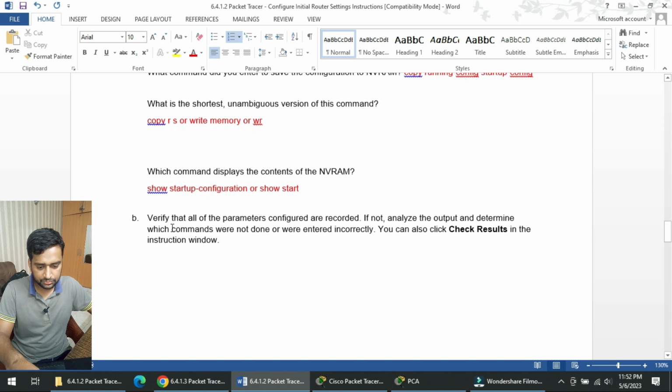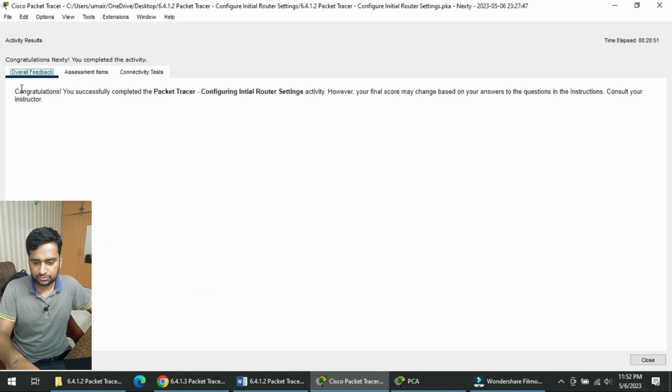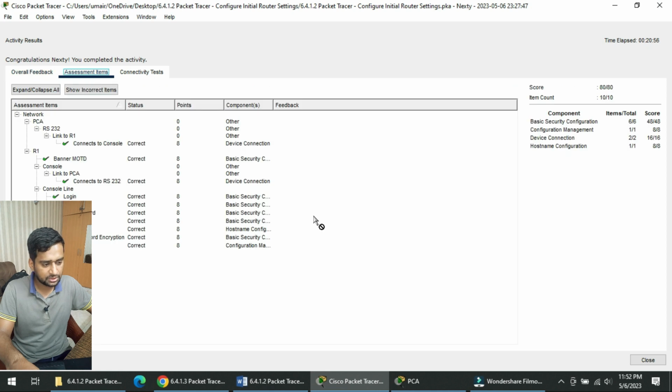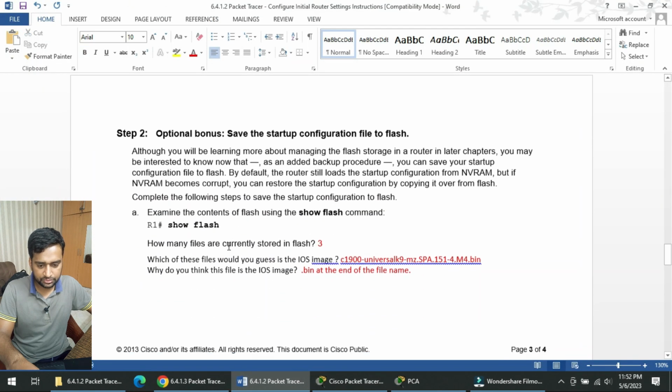Okay, so we verify our parameters are configured, and we can check the results. And this one is configured. If we click on check results, congratulations, successfully completed. And if we click on the assessment items, all items are configured, 80/80. Okay, there is an additional bonus point that we can go with.